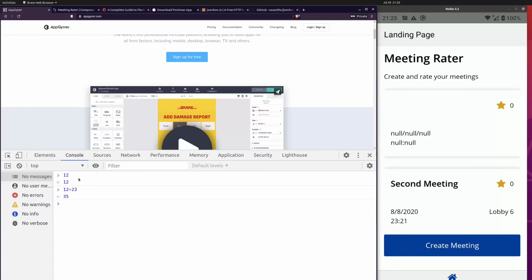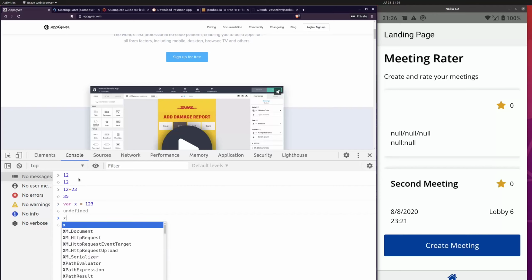For example, we can declare a variable x and give it a number. Then we say give me x. X is 123. We can ask to increment x by 1 or by 10 or by 100.